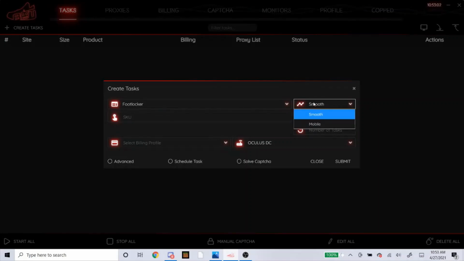So for this, always have it on smooth. Just don't ever use the mobile, just ignore it. So just do smooth. Now for SKU number, if you're new to this, you probably don't even know what that is. Usually it's in the NSB Discord, but if they haven't posted it yet, or you're just not in it for some reason, this is how you find it.